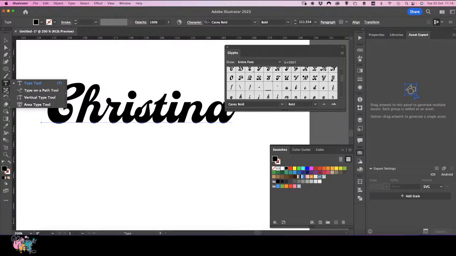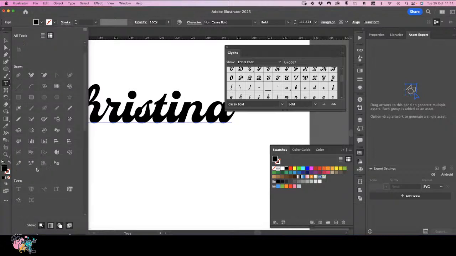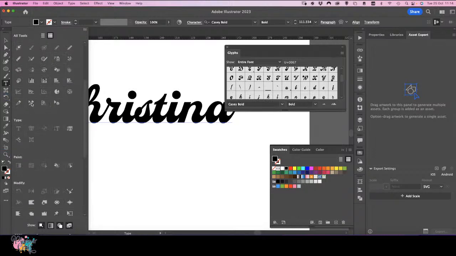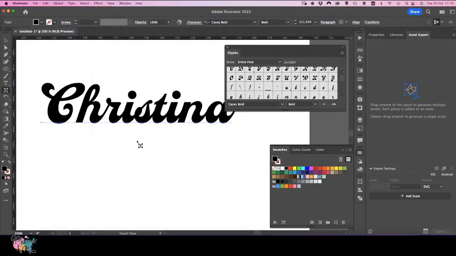So let's see if I can get to the tools that I want. Type. That one. There we go. So let's get rid of that for a minute. And we have the touch type tool.